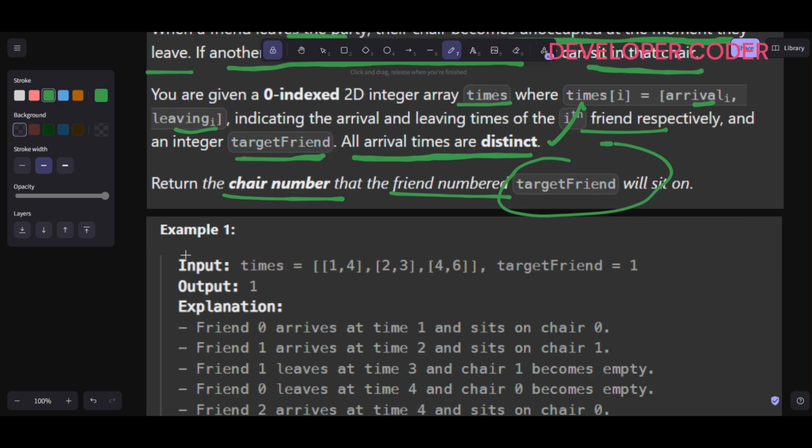So here, example number 1. This is the times array given to us, and this is the target friend. So how many friends are there in total? Just give the indexing: 0, 1, and 2. So the number of friends here is total 3. And this is my friend number 0, this is friend number 1, and this is friend number 2.